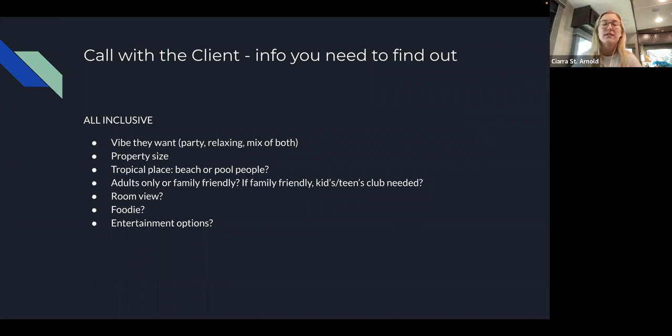If they don't necessarily guarantee rooms to be next to each other, they want to make sure if they have to walk to the other person's room that it's not going to be super far across the resort or anything like that. And then if they're going to an all-inclusive that's somewhere tropical, Cancun, Punta Cana, something like that, are they more beach people or are they pool people?